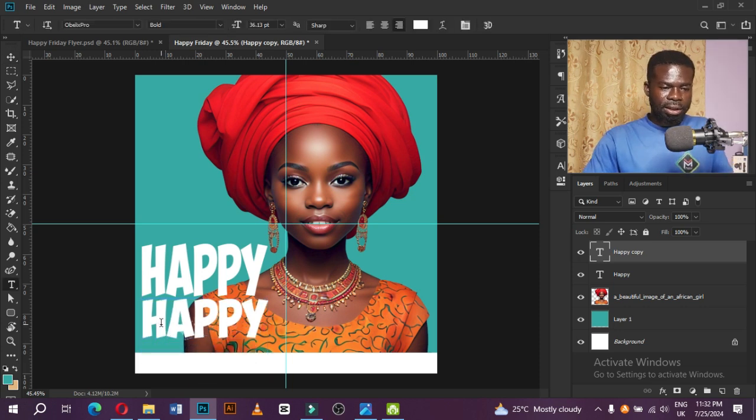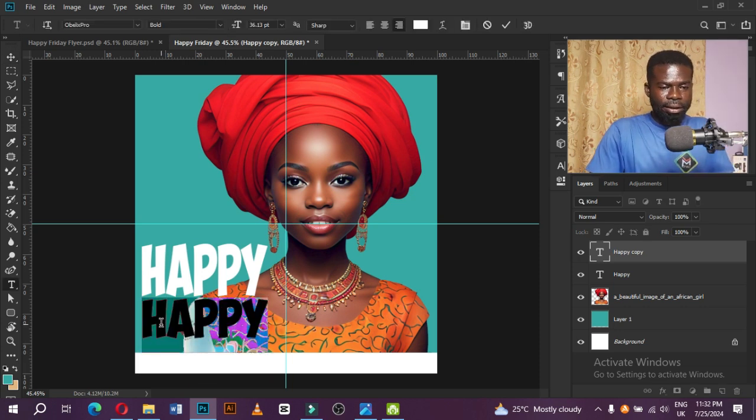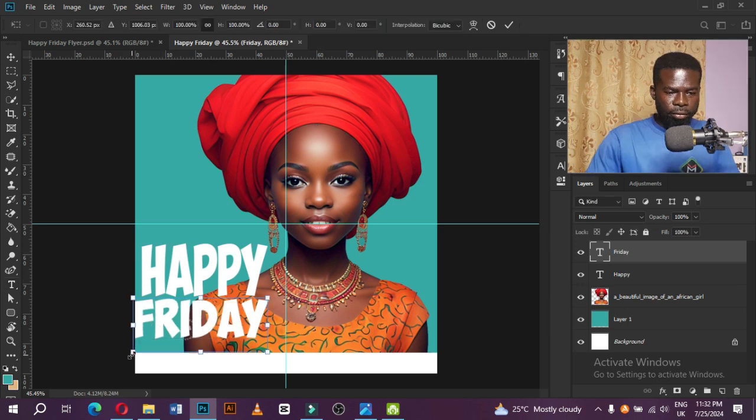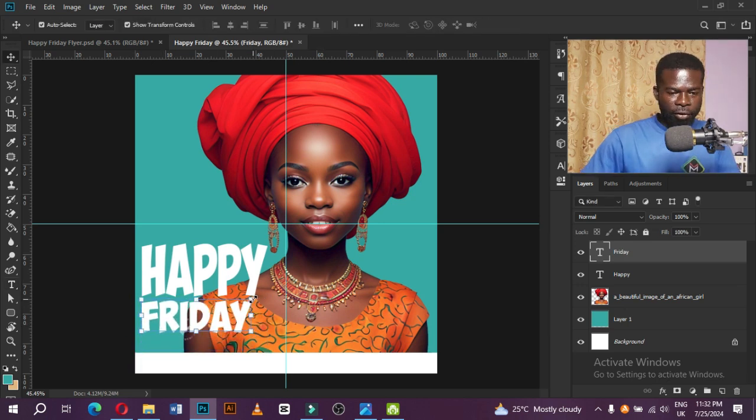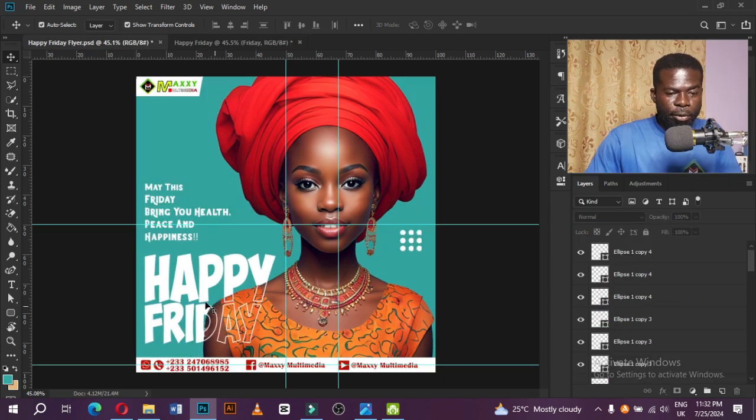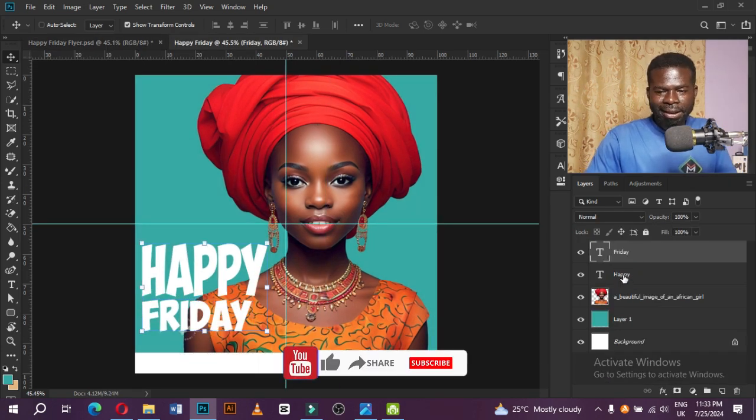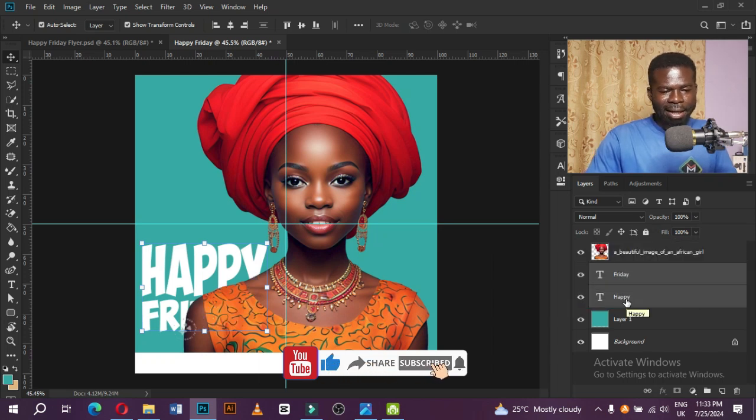Then we will change this from Happy to Friday. Then use the transform controls to decrease the size. Alright, I think this is cool. Now we'll be creating an effect like this. So we need to bring these text layers beneath the layer of the image like this.